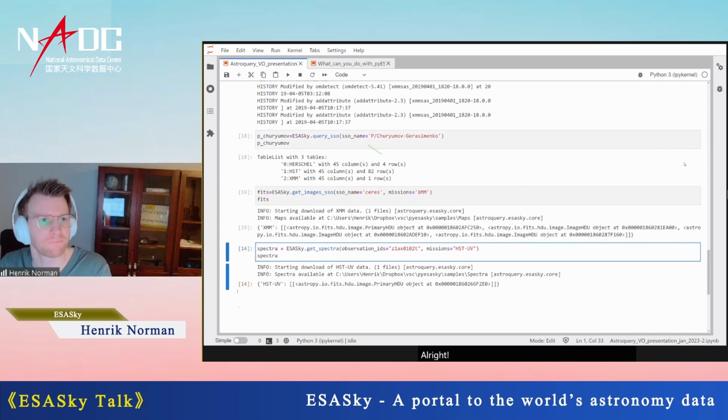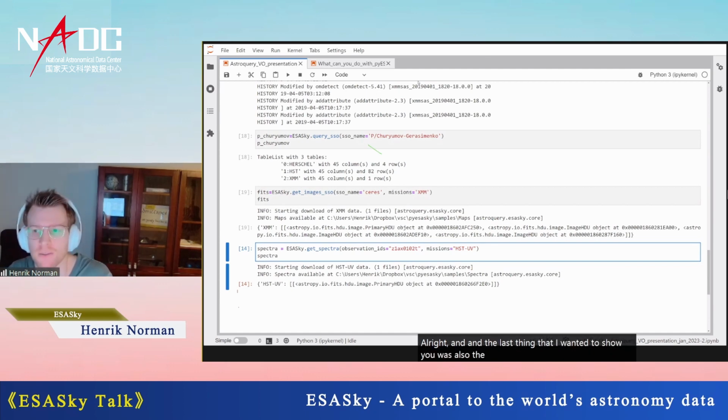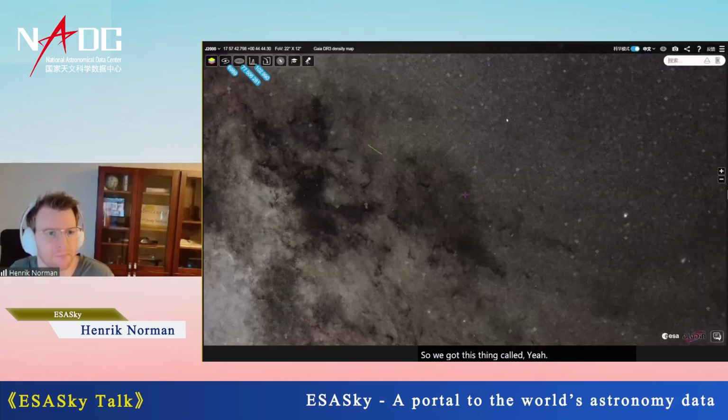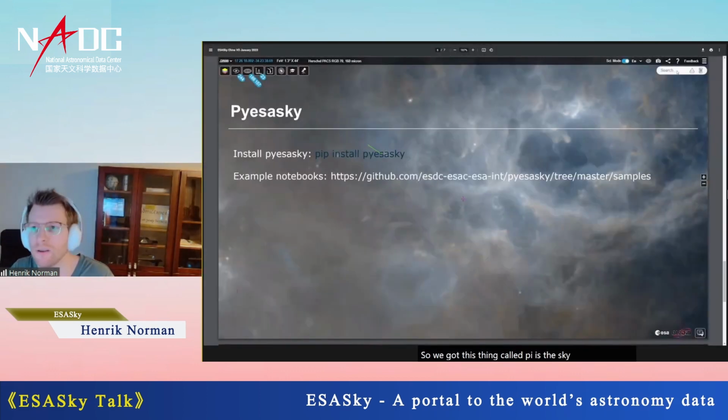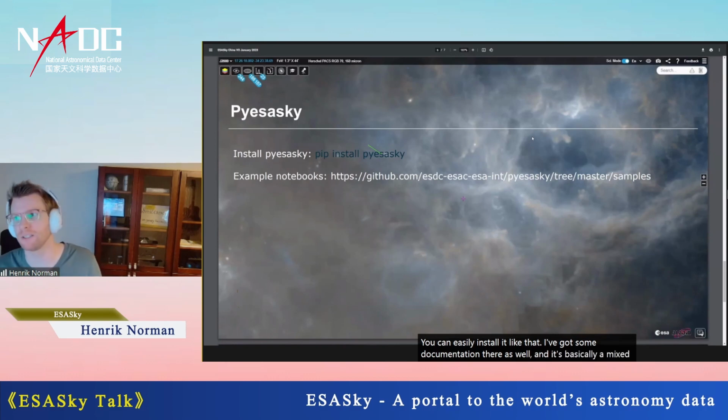All right, and the last thing that I wanted to show you is the thing kind of in between AstroQuery and the web module. So we have this thing called PyESASky. You can easily install it like that. I've got some documentation there as well. And it's basically a mix between the AstroQuery way of working and the web page itself.